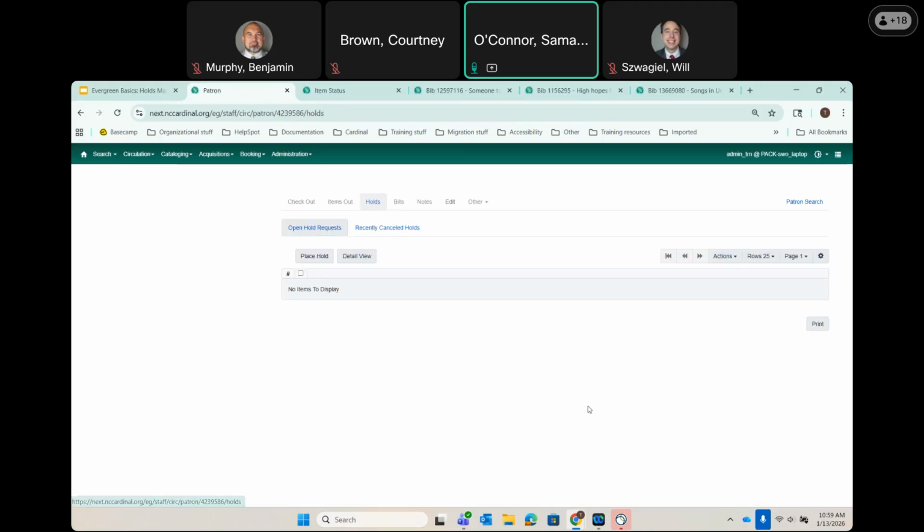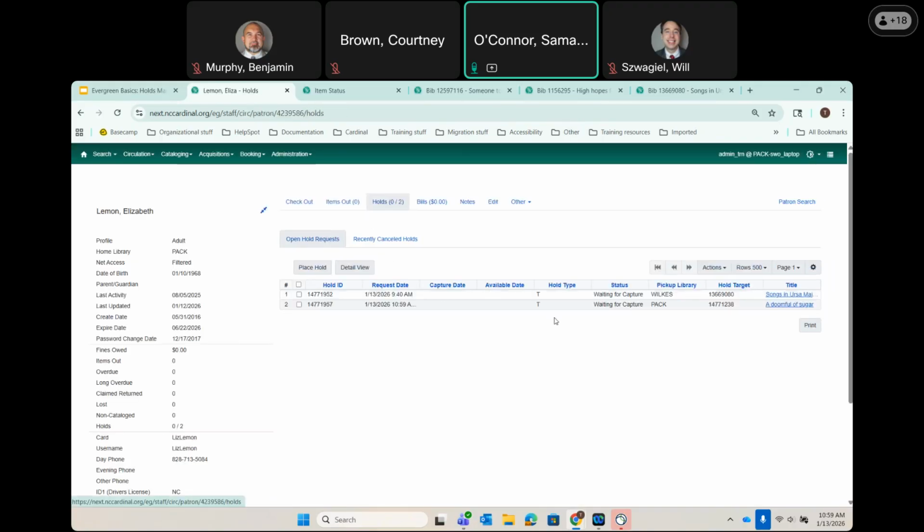So if I go into one of their records and I go into their holds tab, I see that she's got A Doom Full of Sugar. She has that hold placed. I only had to click one button, and that hold was automatically placed on everyone in that group. Whether I have 4 people in the group or 25, it's a single click. And then every single person in that group will have that hold.